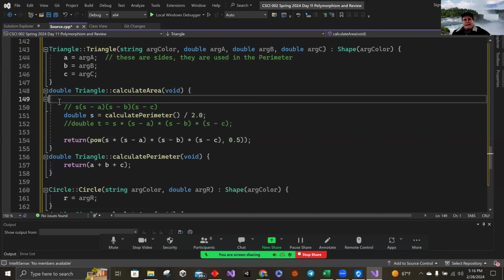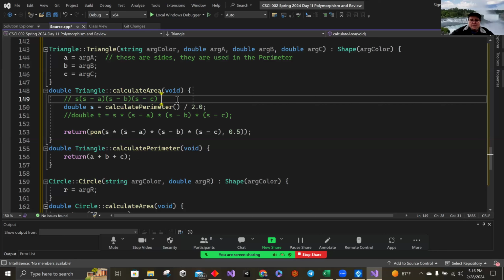So we took care of that. This was called Heron's formula. That's why we square it exponentially, it's 1/2. That's the same part.